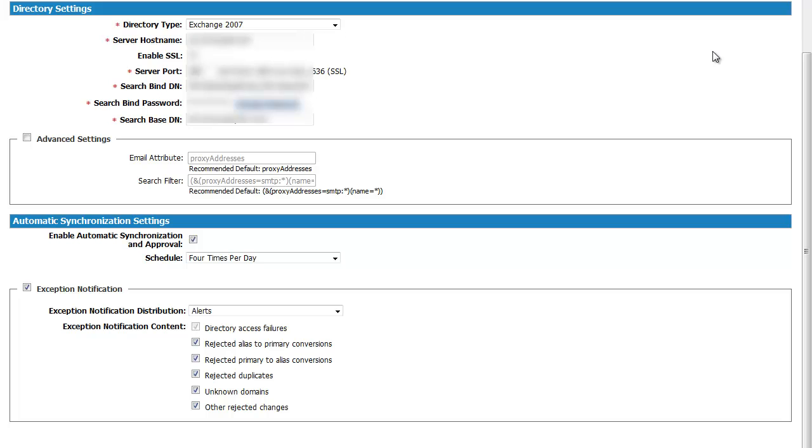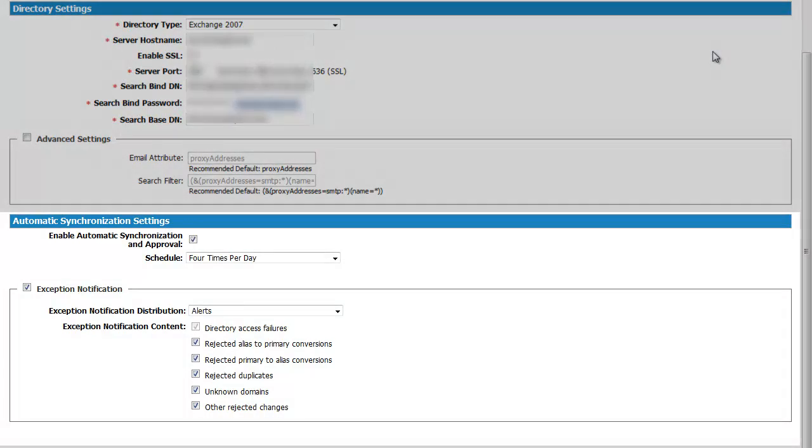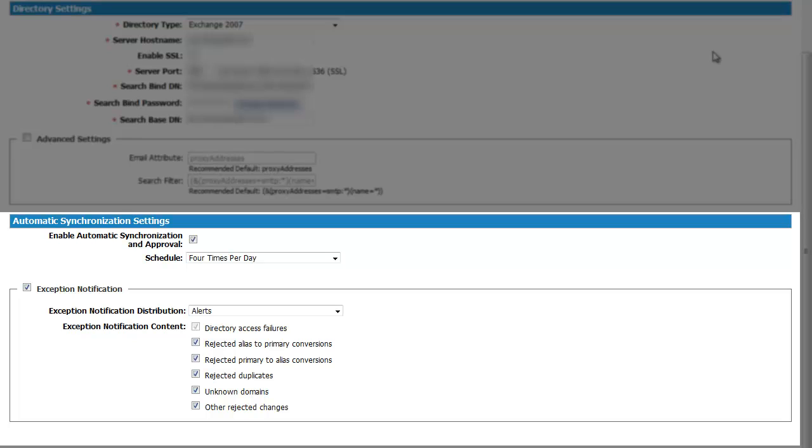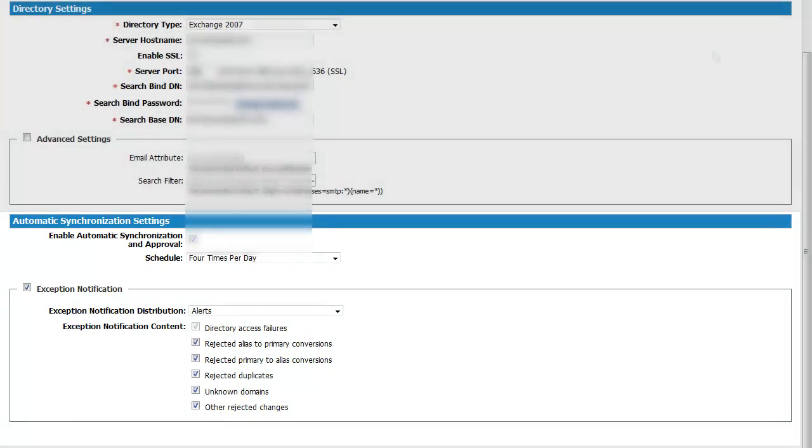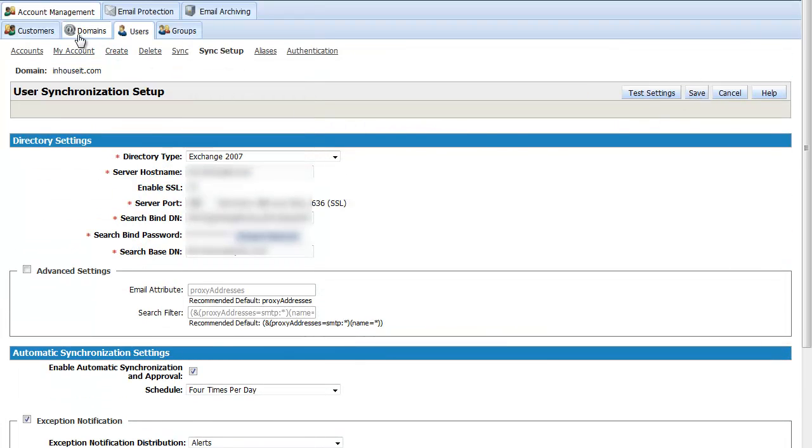After manually synchronizing accounts, you can go back to Sync Setup and enable automatic synchronization and approval here. Exception notifications can be enabled here. These notifications are sent to distribution lists that can be configured here.